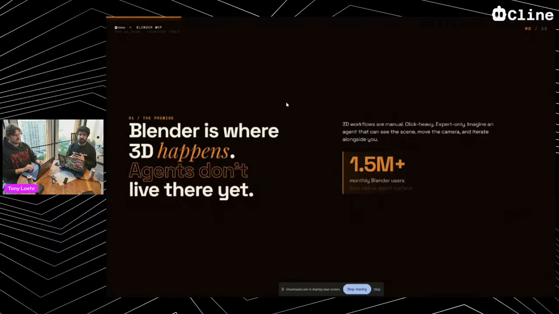Blender is much more robust than just 3D workflows. Blender has evolved over the past 20, 25 years. Believe it or not, it's been almost 20 years plus. It's a company founded in Amsterdam.